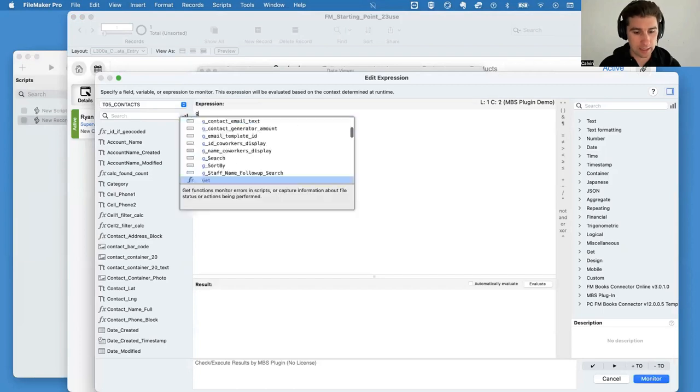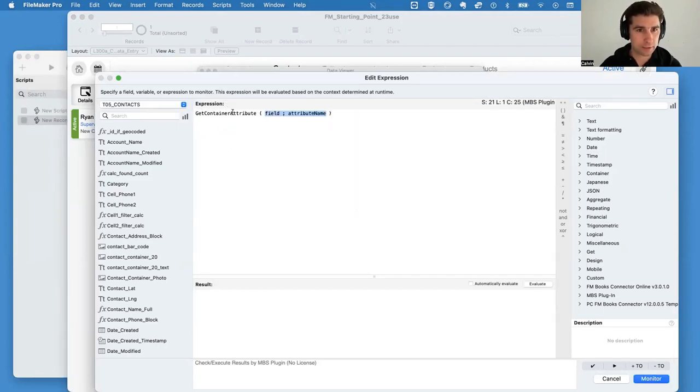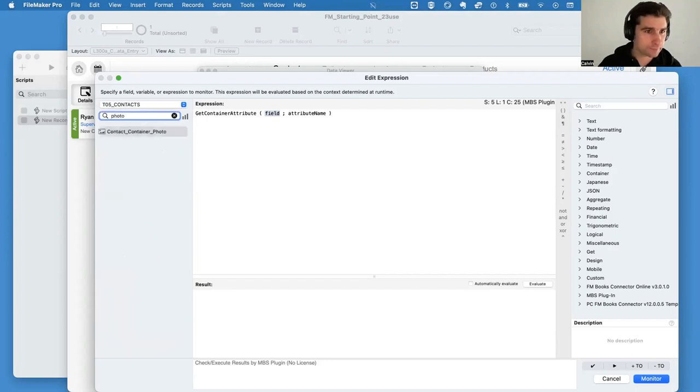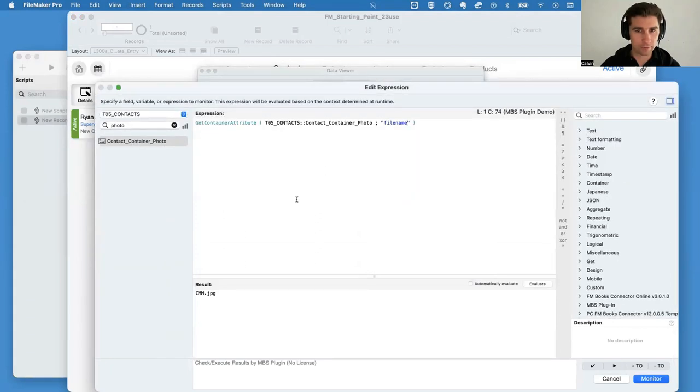So I'll get container attribute. And this is a great container function. We will specify the field as the container photo field. And then here, there's a few different things we can specify or look for. I'm just going to say file name. And so there's the file name, cmm.jpg. So that was the photo name from there. But we specified file name. There's got to be some other options here.